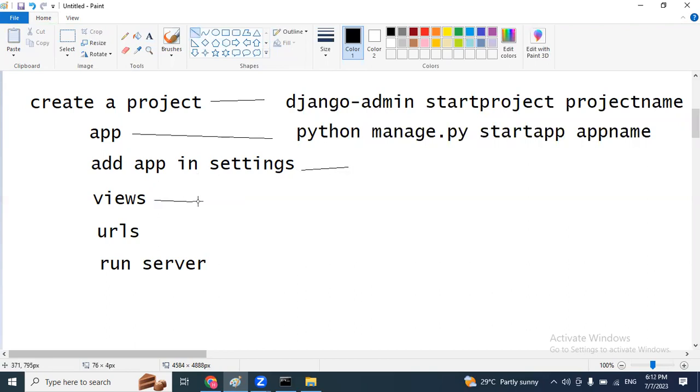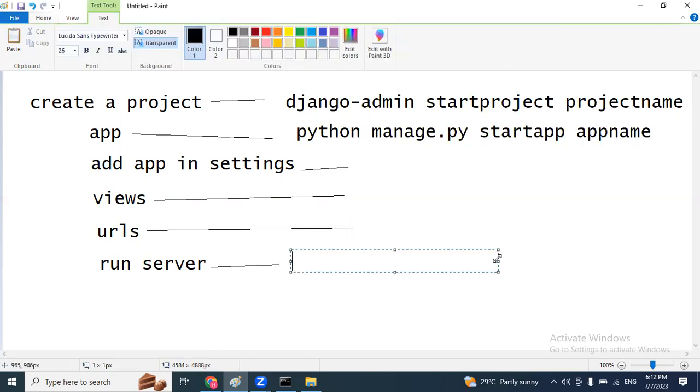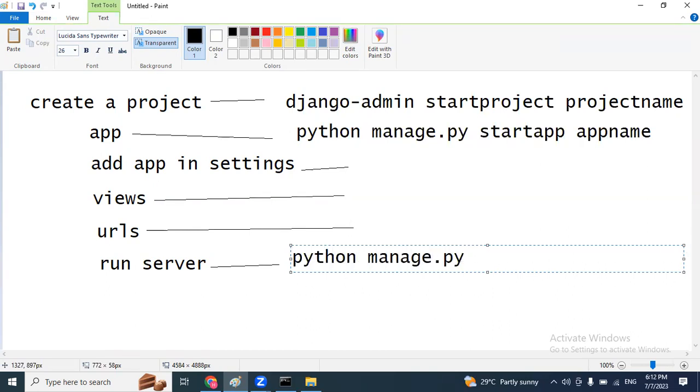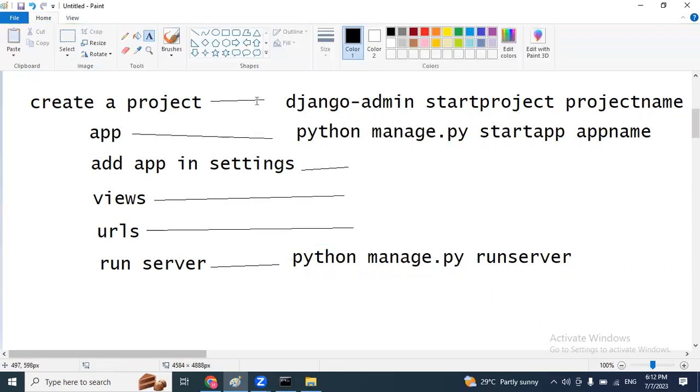And by using Python functions, we are going to develop the views and develop the URLs. And finally, we have to run the server. To run the server also, again, we have to use manage.py, so manage.py runserver. These are the 6 different commands we have to follow to work with any type of web application by using Python and the Django framework.